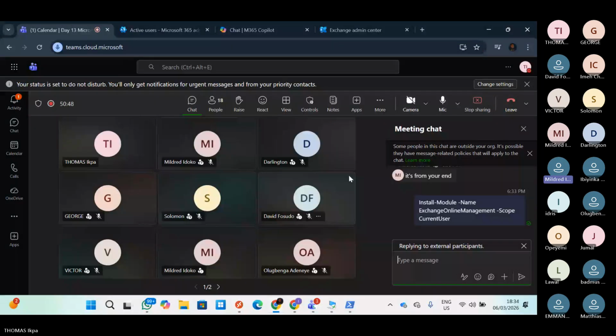Thomas, mine is not aligning with what you're saying. I don't know if I should share my screen. What are you saying? I've copied and pasted the command. Can you hear me? Yeah. And I'm not seeing that other prompt that gives the yes or no. Share your screen. So let's just use yours as an example. Share your screen.